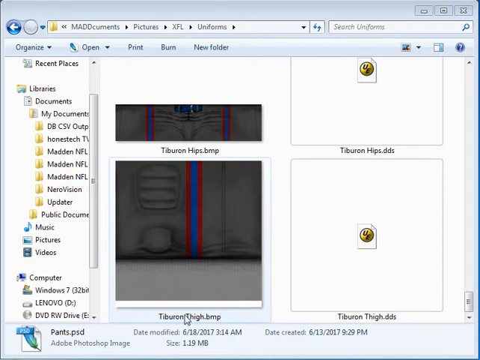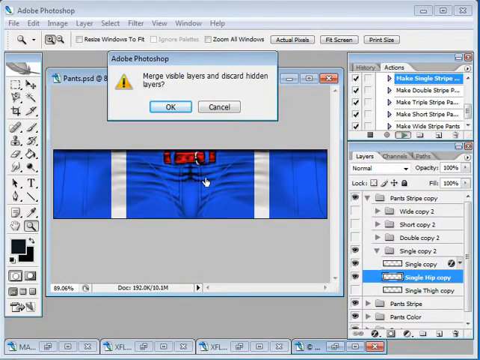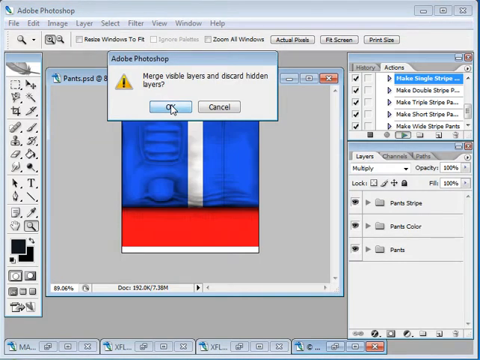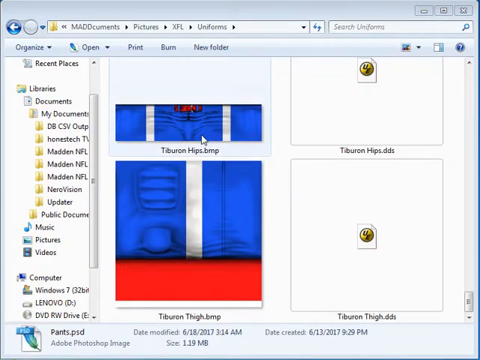Same thing with the thighs. It's going to be a Tiburon thigh BMP file and a DDS file. So we just press play. Notice that Photoshop will automatically do the other side for you. Just press OK to create the hips. Press OK to create the thighs. And it'll take you right where you left off, just in case you want to do some changes. And then you'll notice that the files were created for you automatically.